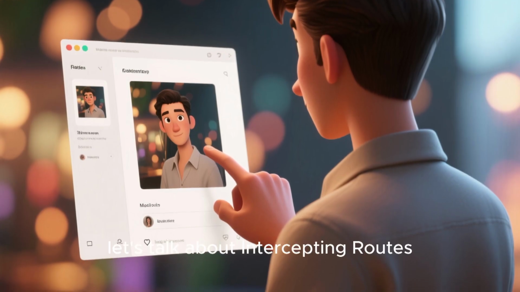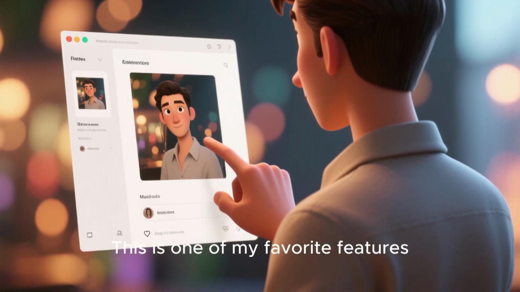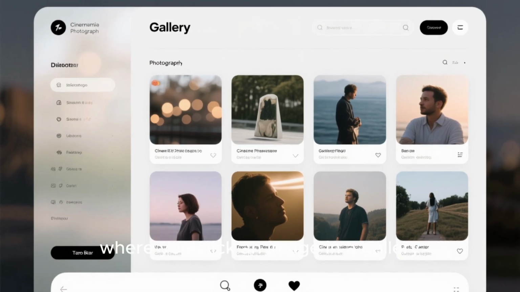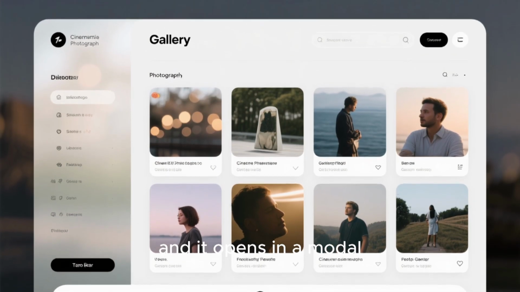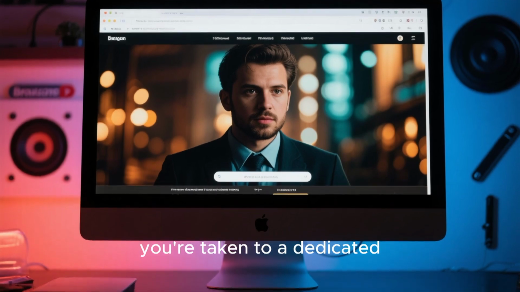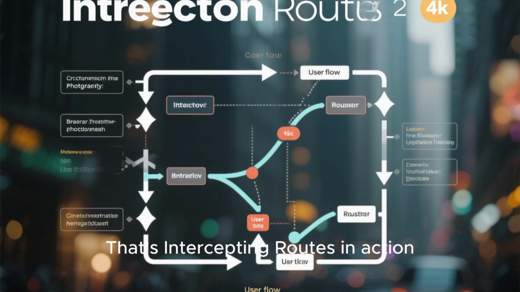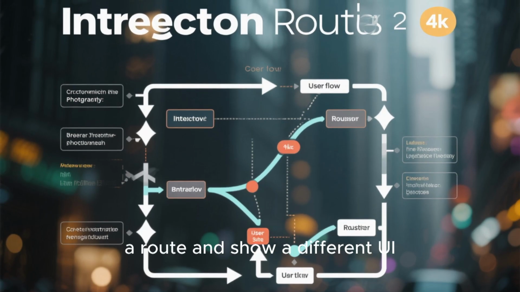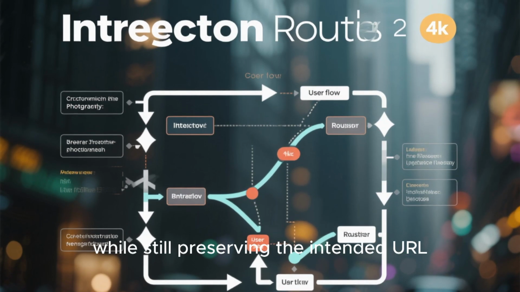Next, let's talk about intercepting routes. This is one of my favorite features in the app router. Have you ever been on a site where you click an image in a gallery and it opens in a modal, but if you refresh the page, you're taken to a dedicated page for that image? That's intercepting routes in action. It allows you to intercept a route and show a different UI, still preserving the intended URL.